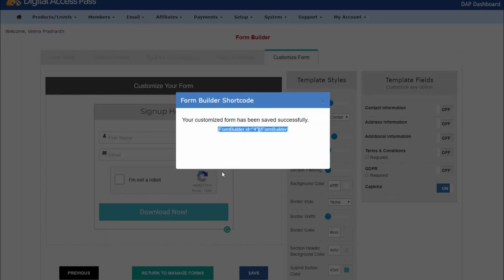If you want this form to show up in a lightbox, what you can do is use a page builder that allows you to create a lightbox, and in the lightbox use this shortcode. So you can do it that way as well.